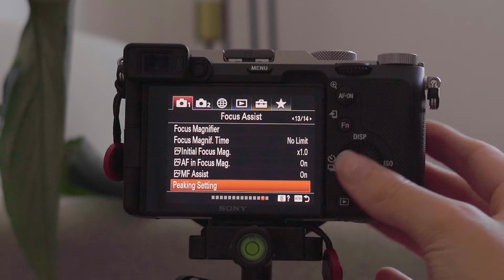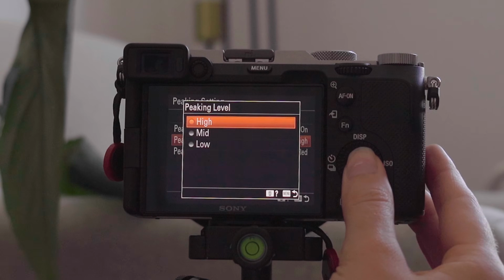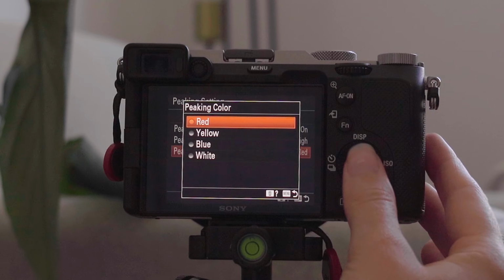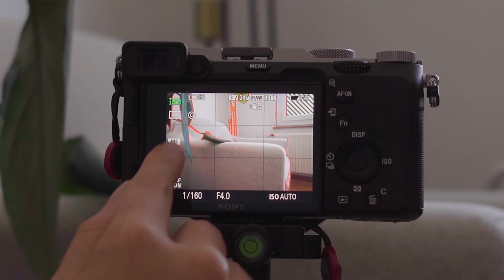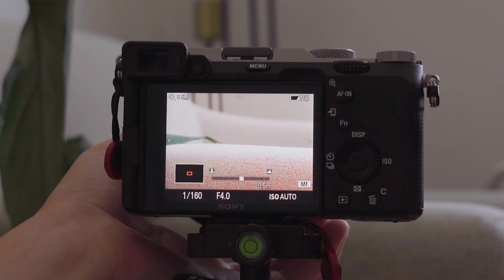Next comes the peaking setting, which I have enabled, because like that, when I have the peaking enabled, I can see which part of my frame is in focus. And if we hit enter on the peaking setting, we get 3 further items. One is to enable it, to turn the peaking on, and the 2 others are about the level of the peaking and the color. I've set the level to high and the color to red. And now on the LCD screen on the back of our camera, we can see which part of the frame is in focus. So there where you can see the red peaking showing up, there lies the focus.